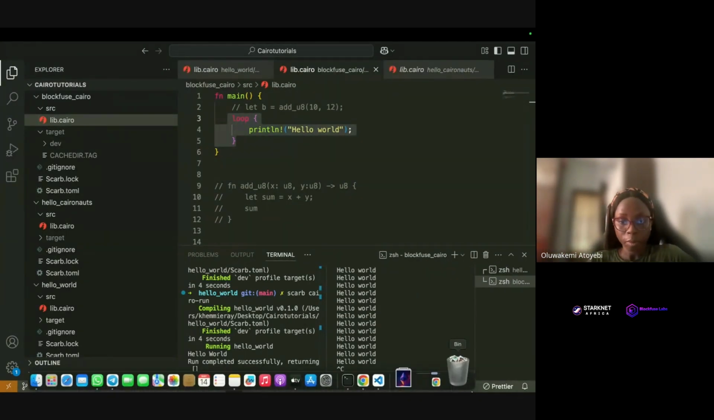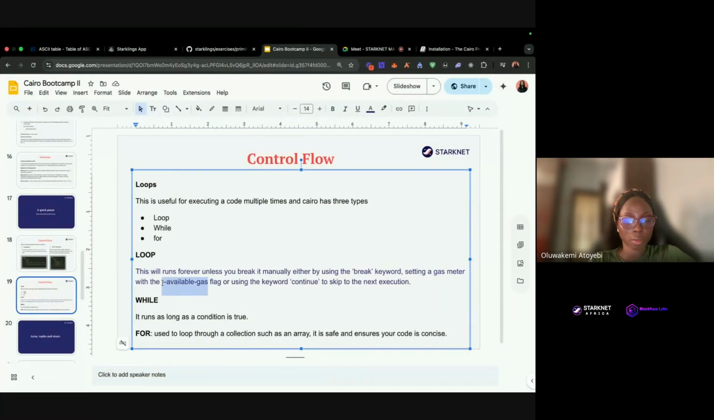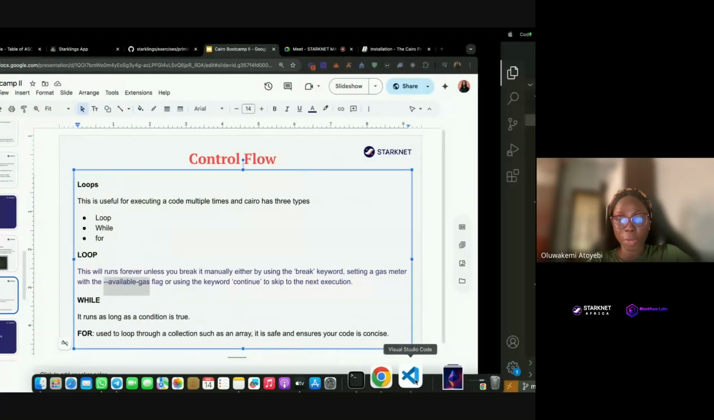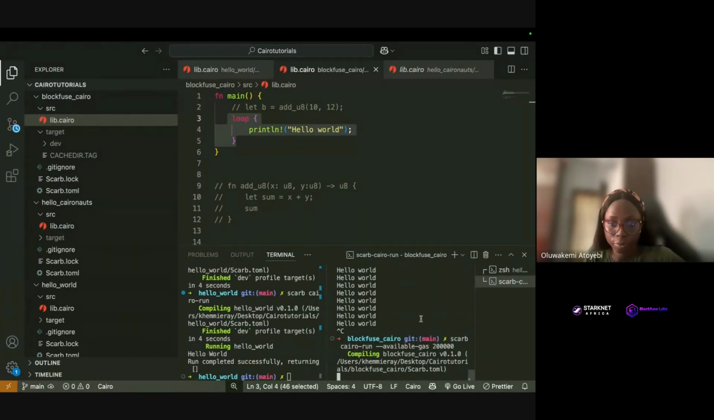So let me use the gas meter method, the available gas method, to cause a manual break in the loop rather than an endless one. So I'm just going to add this and then add, let's say, 200,000. Okay, yeah, this should work.